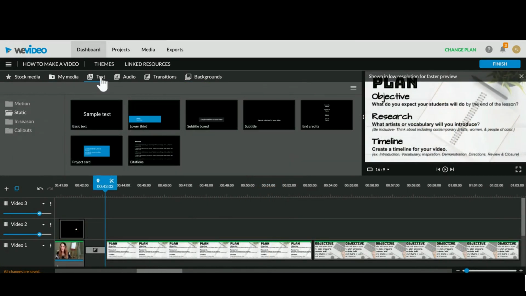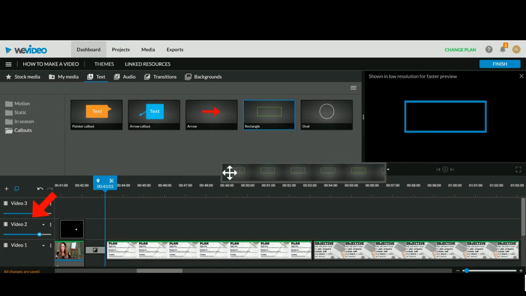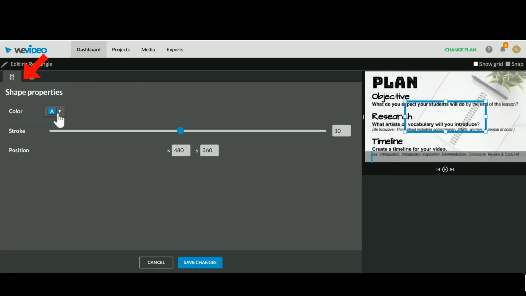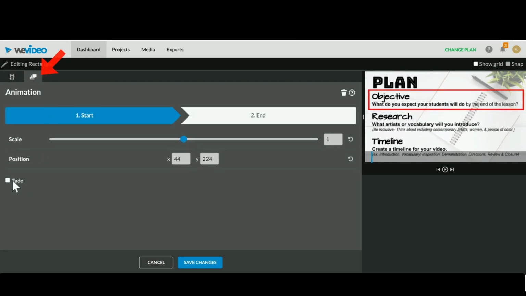You may also be wondering how I'm adding my rectangles and arrows. You can find these under Text and in the Callouts folder. Simply click and drag the rectangle into Video Layer 2. Go to Edit and Shape Properties. Here, you can choose your color, adjust the location and size, and select a thickness for a border for your rectangle. You can also add an animation or a fade.